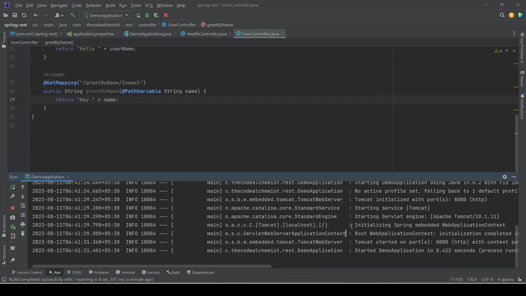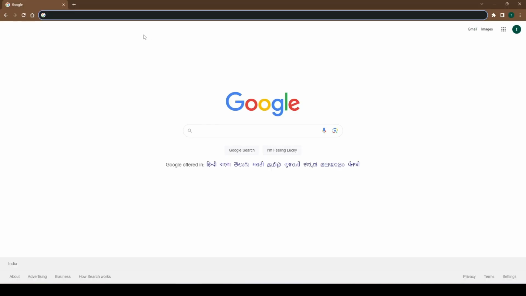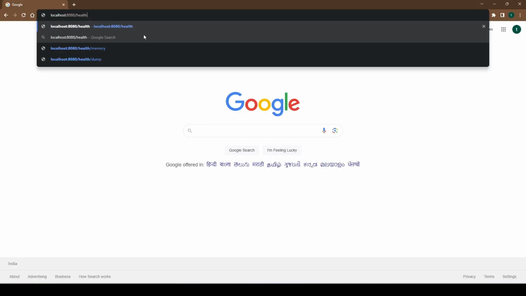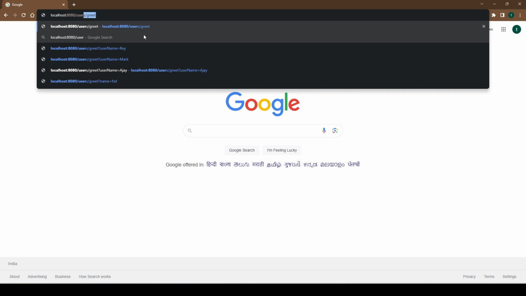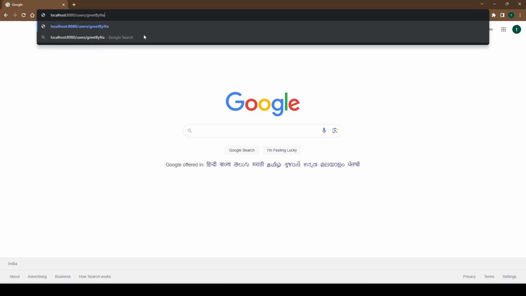So the server is up now. We'll go to the browser to test the API. We'll say localhost/users, and instead of greet, we need to pass greet by name. And now we need to pass the actual value here, because that is the part of the URL. Call dummy user, and if we hit enter, we see hey dummy user.